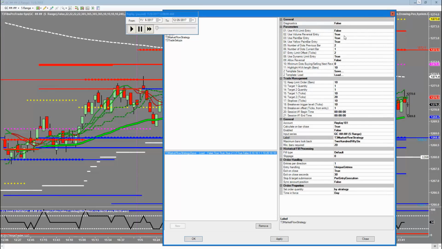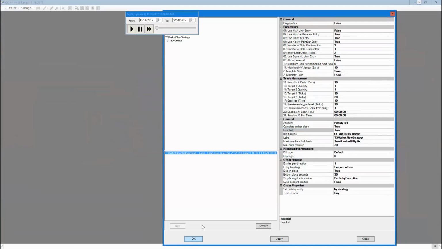Again, the last page of the trading plan has all of this information, but basically this is my default setup. I don't have the high volume limit entries, but I have reversals, white paint bars, yellow paint bars done, number of dots 2 and 1. Basically, these are all your default settings that are already in your software. Not doing reversals because basically it's one trade, one direction. And then you'll see you're on your replay account, and you just turn the system on to true, and then you just say okay.